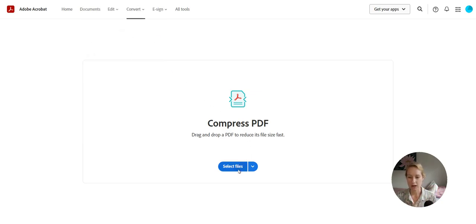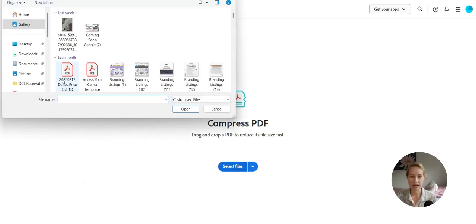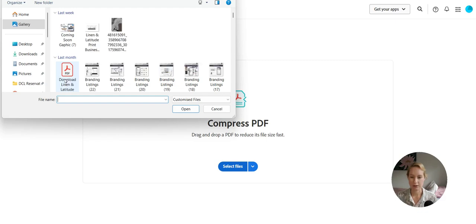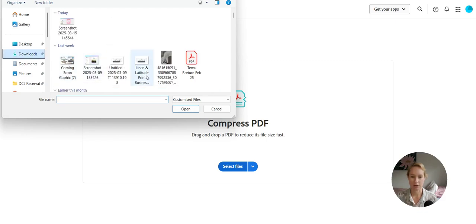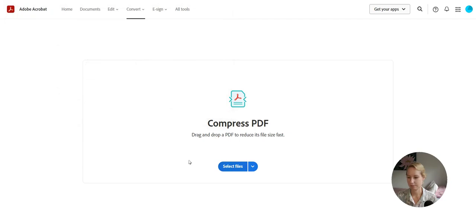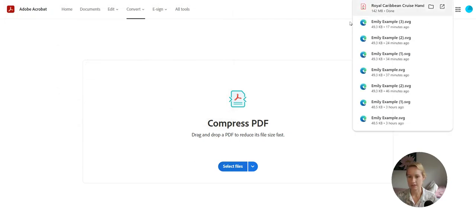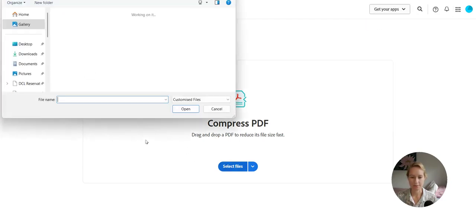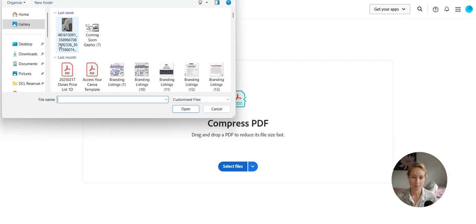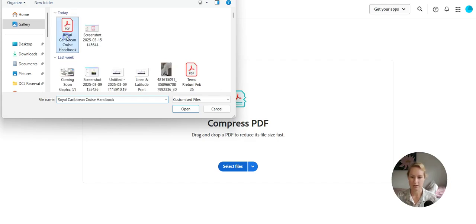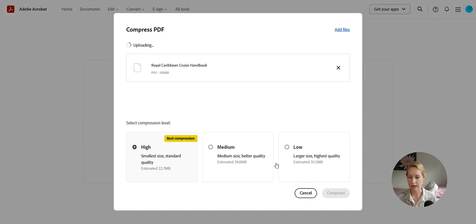And then what we want to do is select our file. So just wait for that to come up in my downloads. It's still downloading, just give that a second. Here it is. Okay, let's try again. Here we are, our Royal Caribbean Cruise Handbook. We're going to select open.